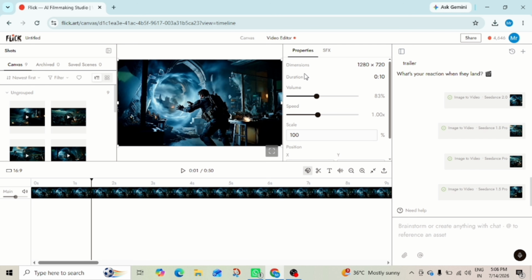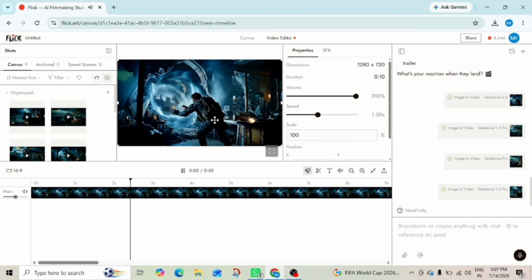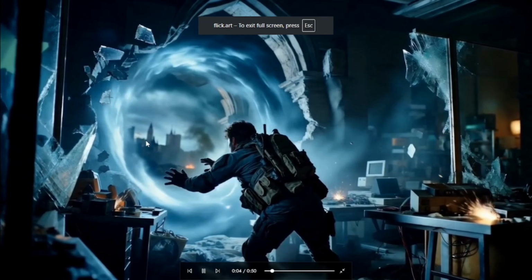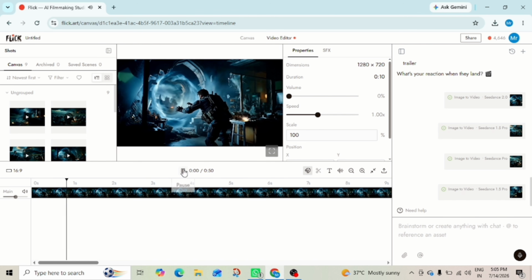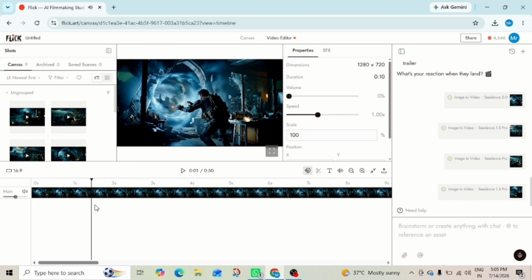This is where we edit and finalize the complete film. On the left, you'll find all of your generated shots. The center contains the preview window where you can watch your film in real time. And at the bottom is the editing timeline, where your entire story is arranged in sequence. I can also drag and drop any remaining generated scenes into the timeline to complete the cinematic sequence.